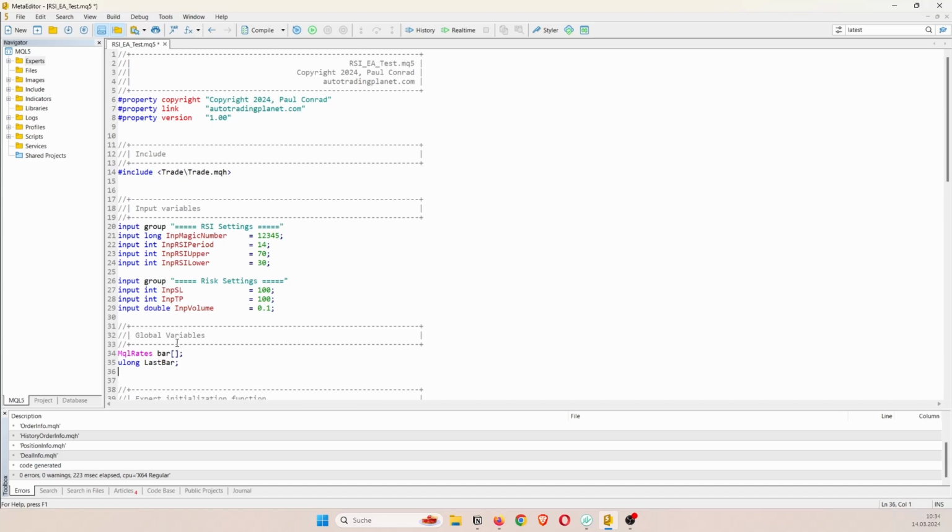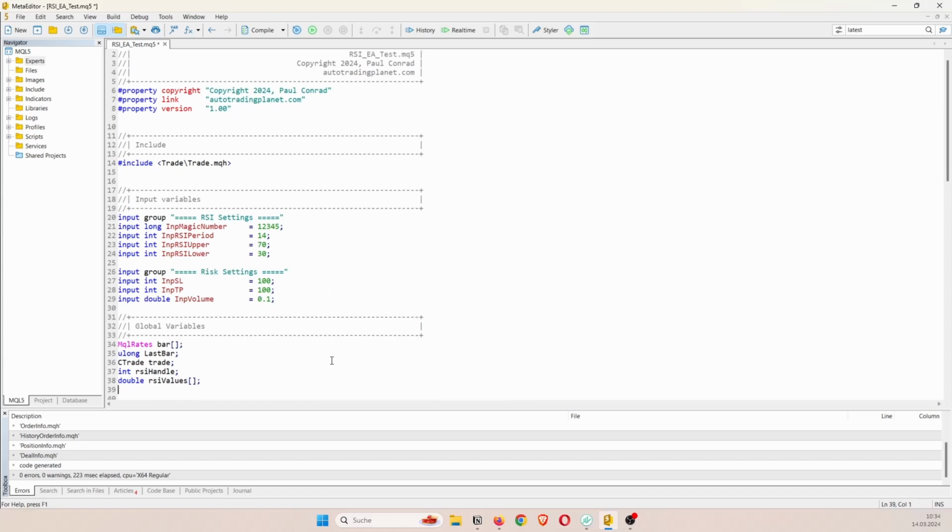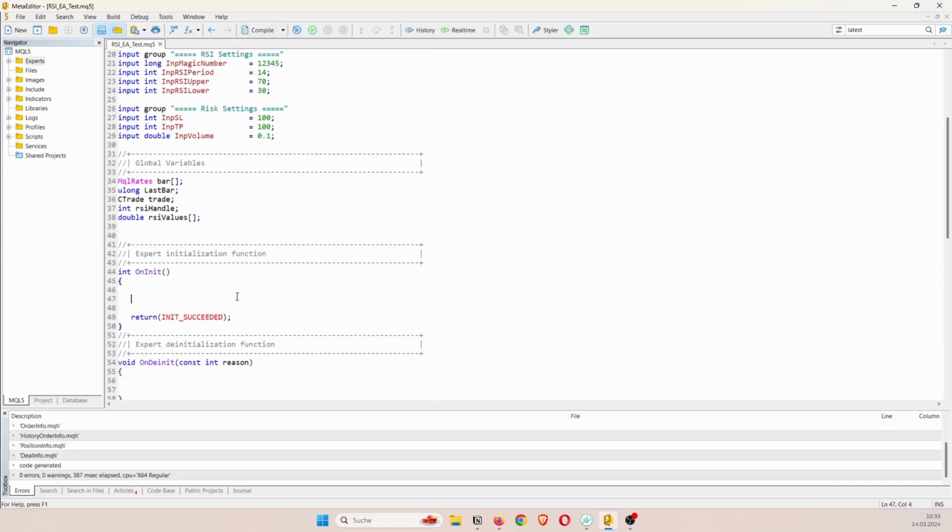Then we need an object of type cTrade, so that's from our trade.mqh file. Let's just call it trade. And for the RSI indicator we need an RSI handle and an array that stores the RSI values. So let's compile and move on to the onInit function.